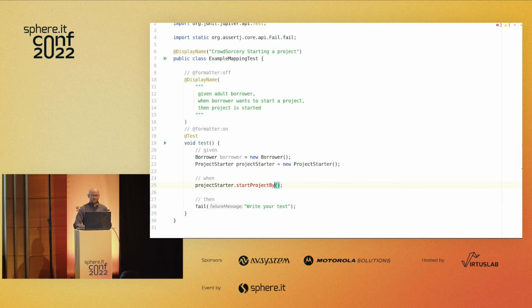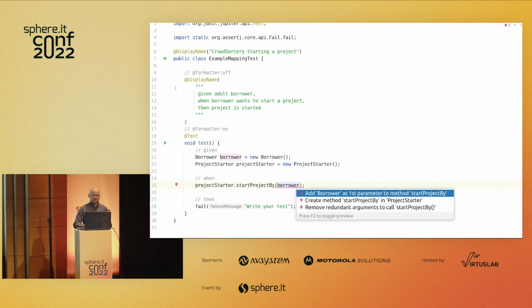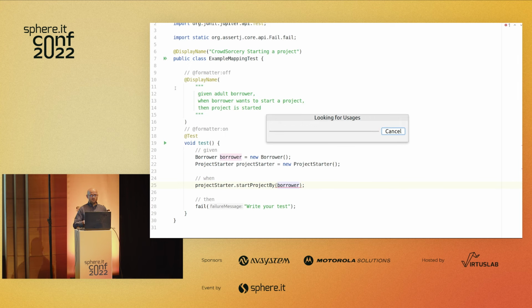And now we start the project by... Right? So again, creating the method. We do not have a method, startProjectBy, then by borrower, right? We add the borrower as a parameter. So yeah, the code is starting to emerge. And now we need the then: project is started.